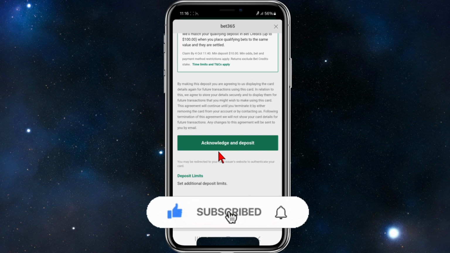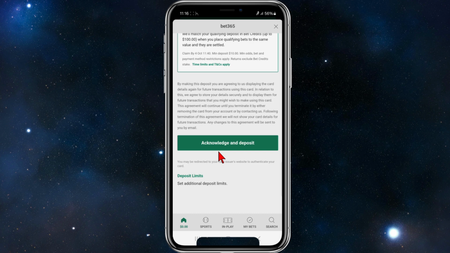And then within a few moments, your deposit will be successful and you can start making more bets on your bet365 account.